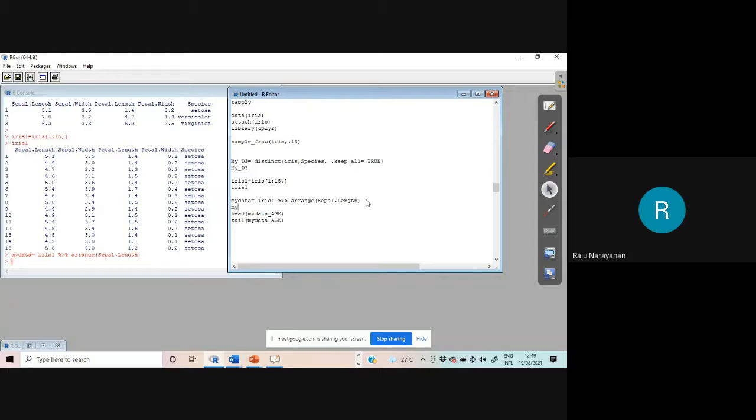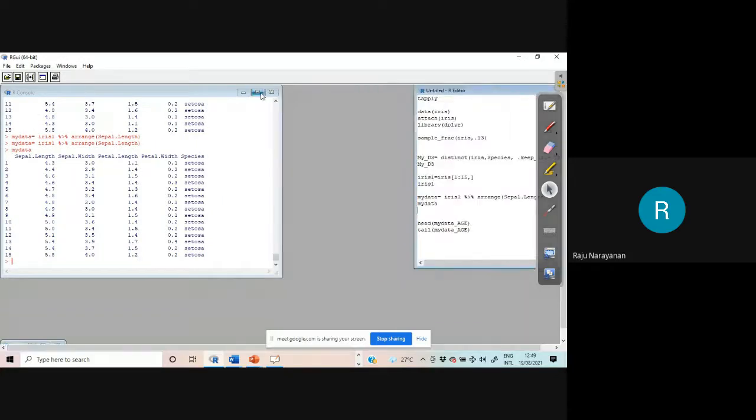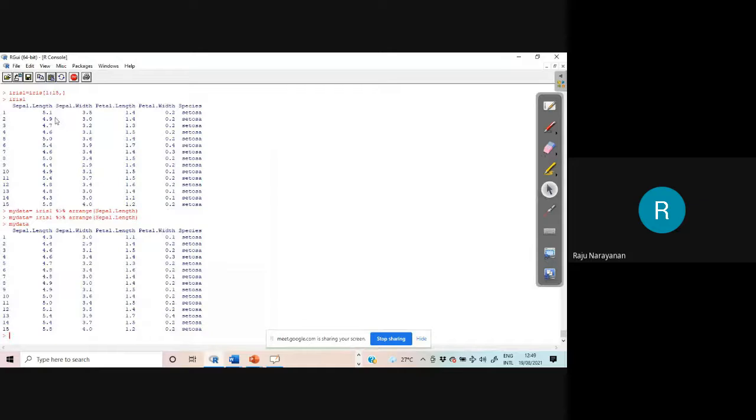Therefore, I can display all the rows. Then you will enjoy. You can see the smallest value here is 4.3. That is coming here. And the other value 3 is coming here. Other value 1.1 is coming here. Other value 0.1 is coming here. Setosa is coming here.